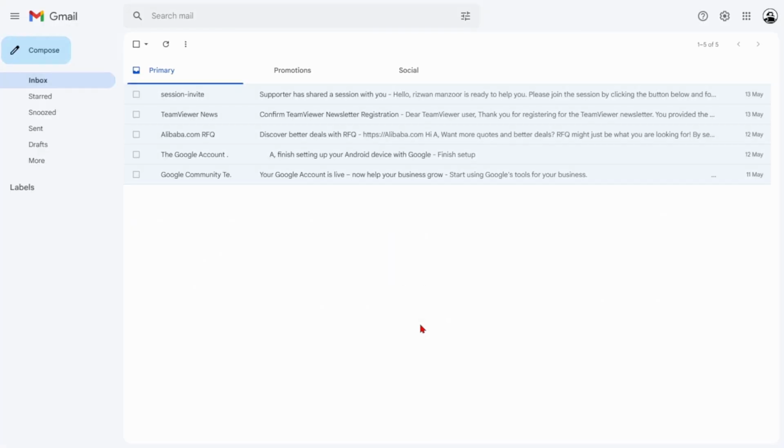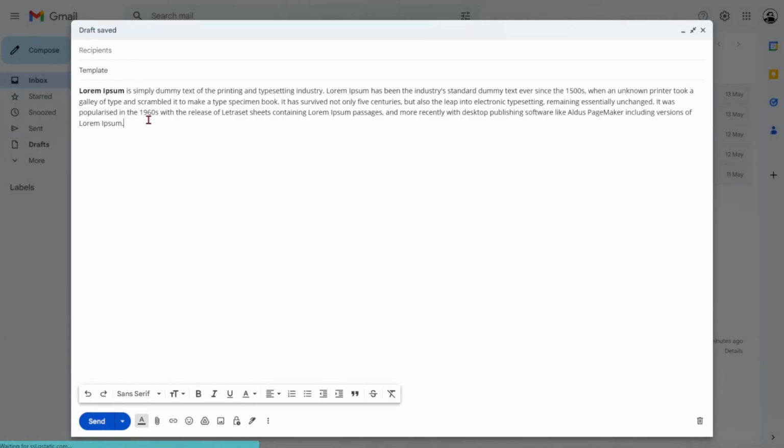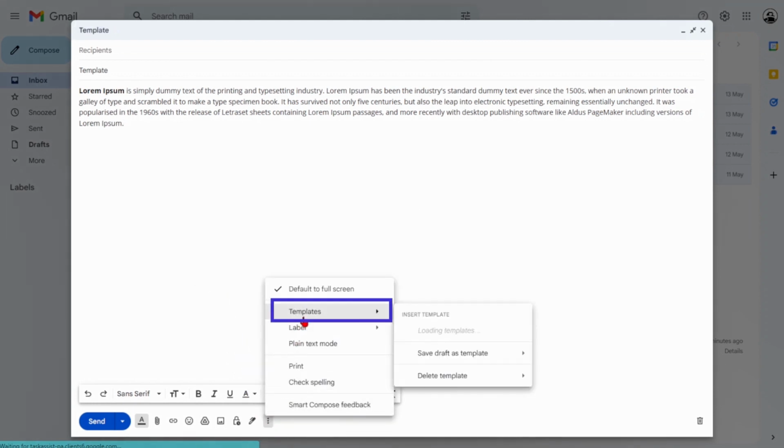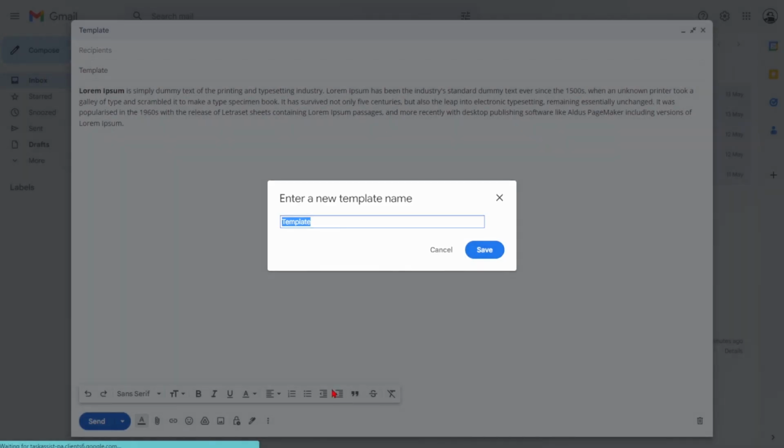To create a template, click on Compose. Write the email content you want to save as a template. Click on the three vertical dots in the bottom right corner of the Compose window, and select Templates. Then, select Save Draft as Template and name your template.